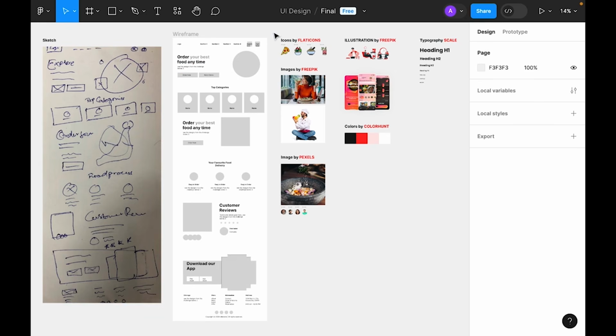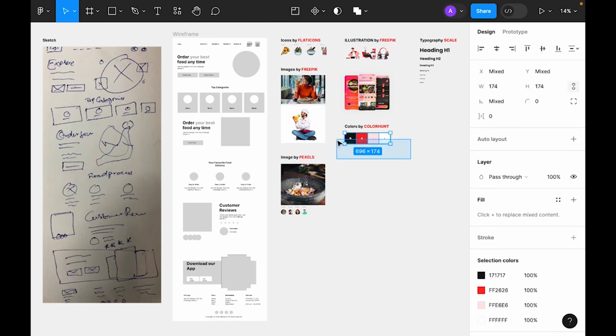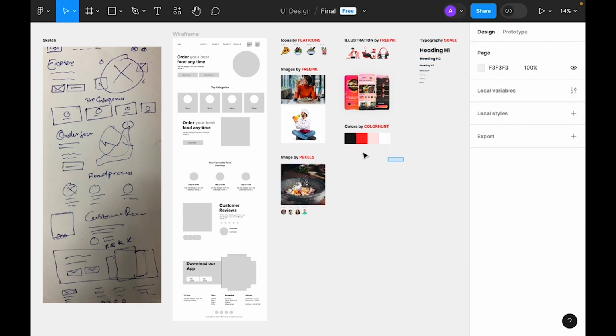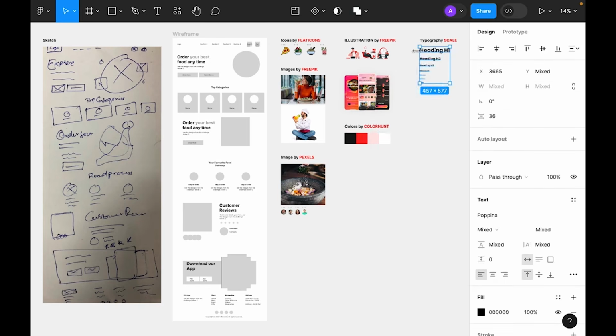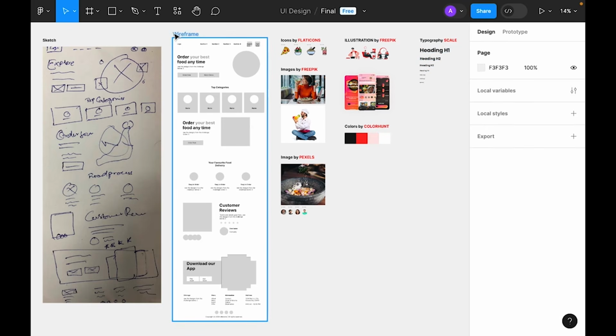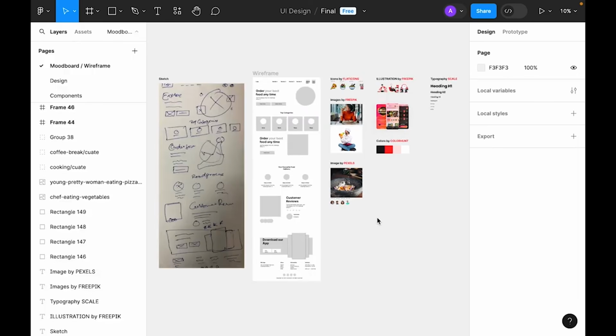Okay, so I have already downloaded free icons from Flaticon and illustrations from Freepik. This color palette I have downloaded from Color Hunt, and these images I have downloaded from Pexels, and this is the typography scale which I have created. So first let's start by adding this color and this typography scale to the library, and then we will start designing the landing page. The first thing is to create a color palette local style from this.